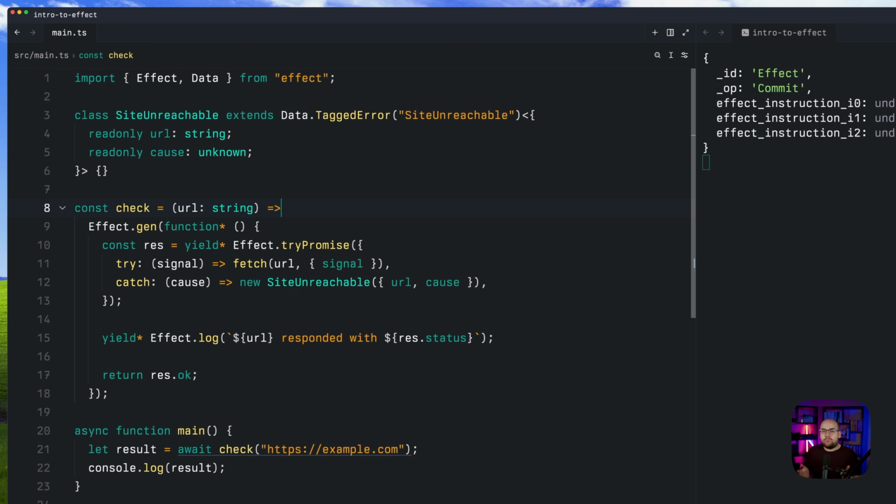Proper error types are a big part of effect programs, so we have one for a site being unreachable. Effect.log replaces console.log. It has the same intent, but it's an instruction. We'll see why that matters in a moment.